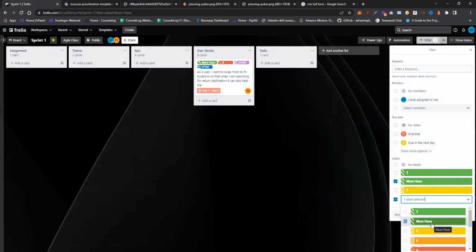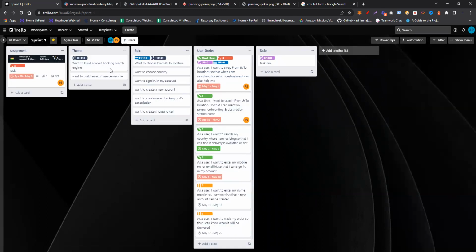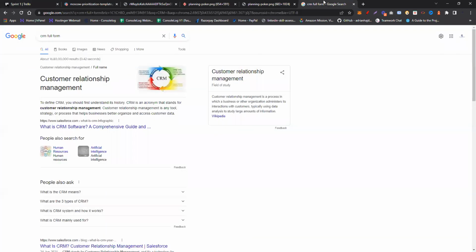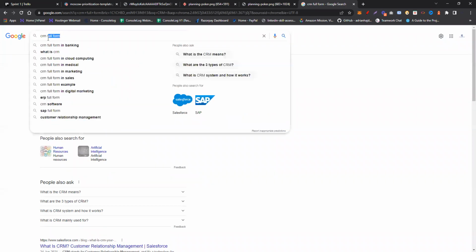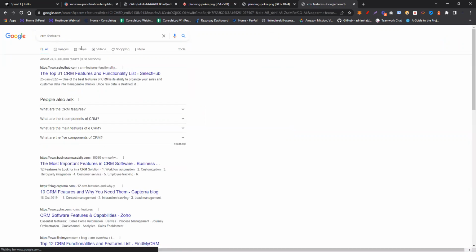So see from here. So from here only, we can easily understand what are those MVP user stories we are focusing on. Correct? So this is the way you have to arrange this properly. Okay. And the task will be, suppose your product owner wants to build a CRM. Now, if you want to search CRM features, correct? So you can easily search.